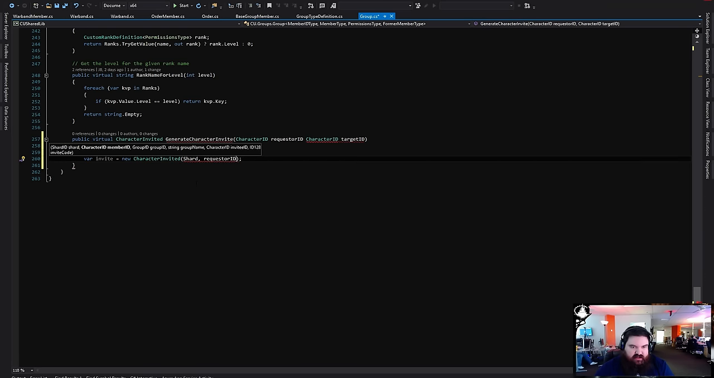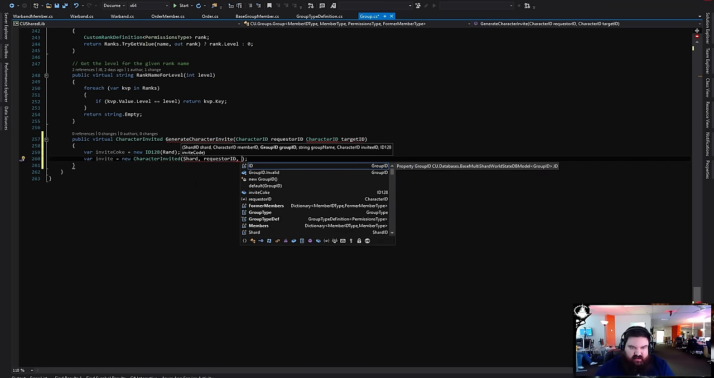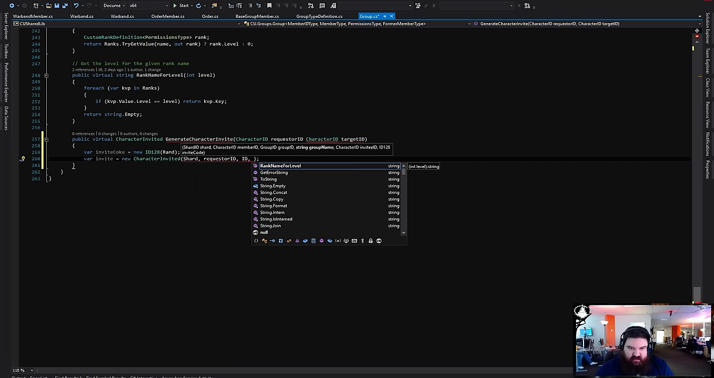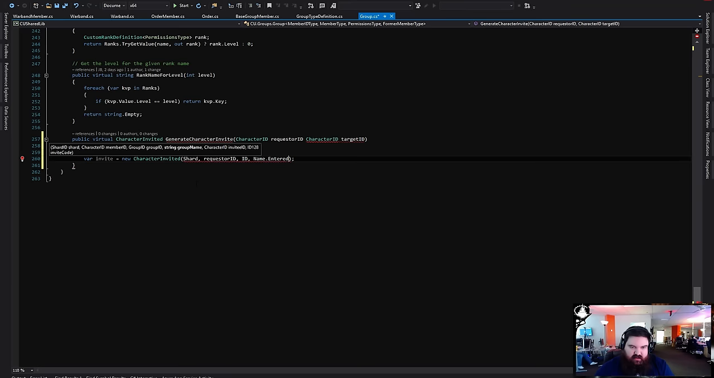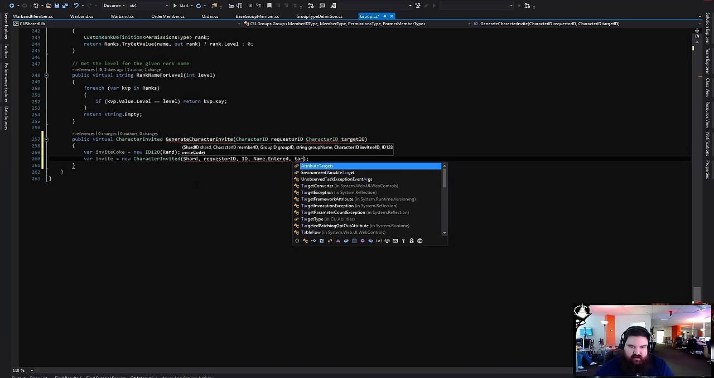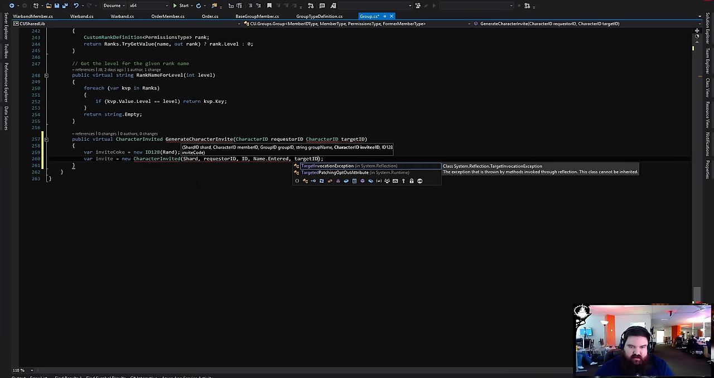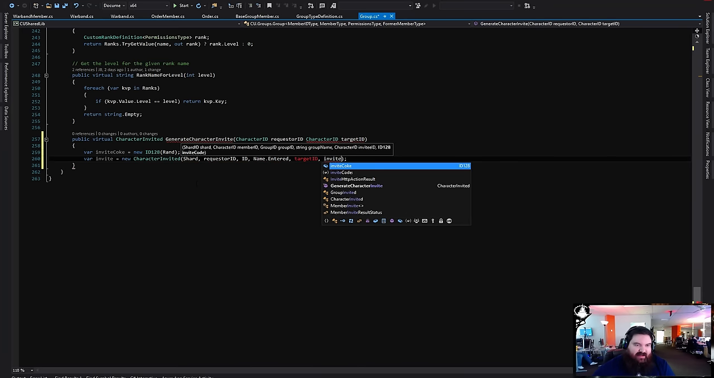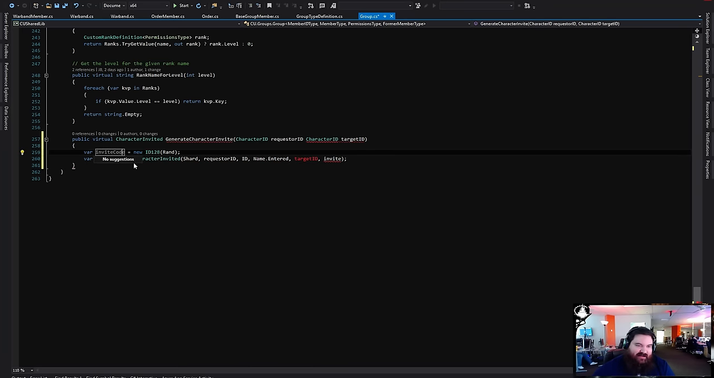Shard, requester ID. Group ID is the ID of this group. Group name is the name of this group. Invitee target. Code.